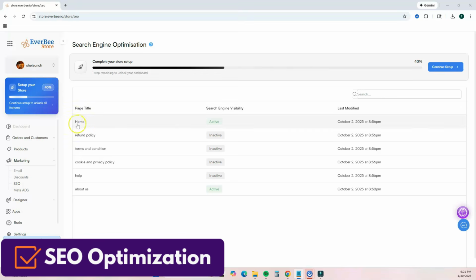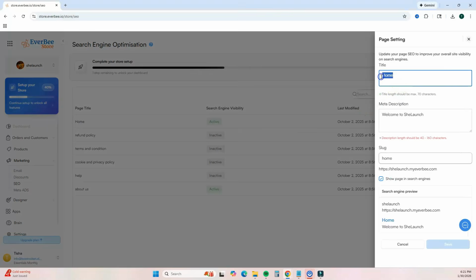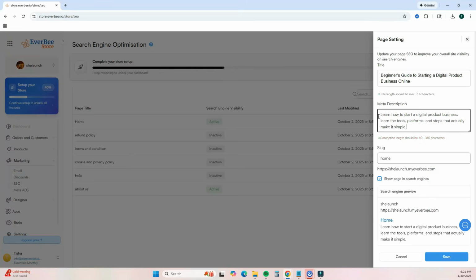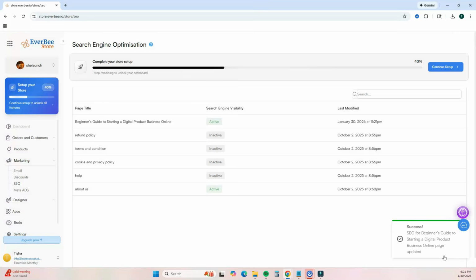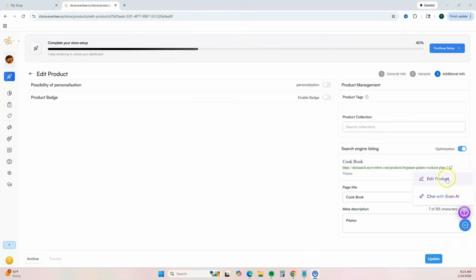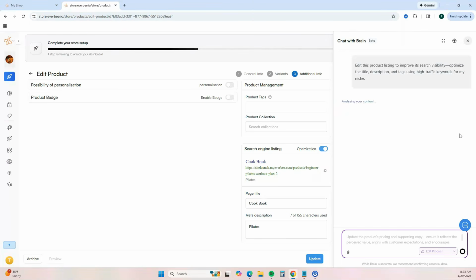EverBee is known as a keyword research tool, so it makes sense that it includes SEO optimization features. You can add SEO keywords to help your store and products show up in search results like Google, which brings in organic traffic, and so you don't have to heavily rely on social media to get people to your store. You can also use their AI tool to help you with your SEO optimization.